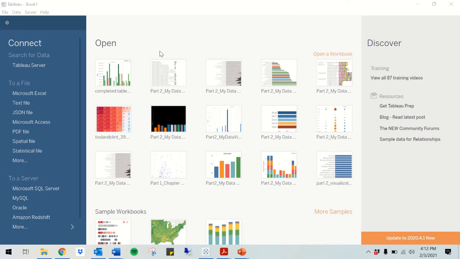All right, hello everyone, and welcome to the tutorial on developing action-oriented dashboards in Tableau. Or you could also call them interactive dashboards, but we're specifically going to use the action feature of Tableau. Instead of just using the filters, we're going to use some actions.